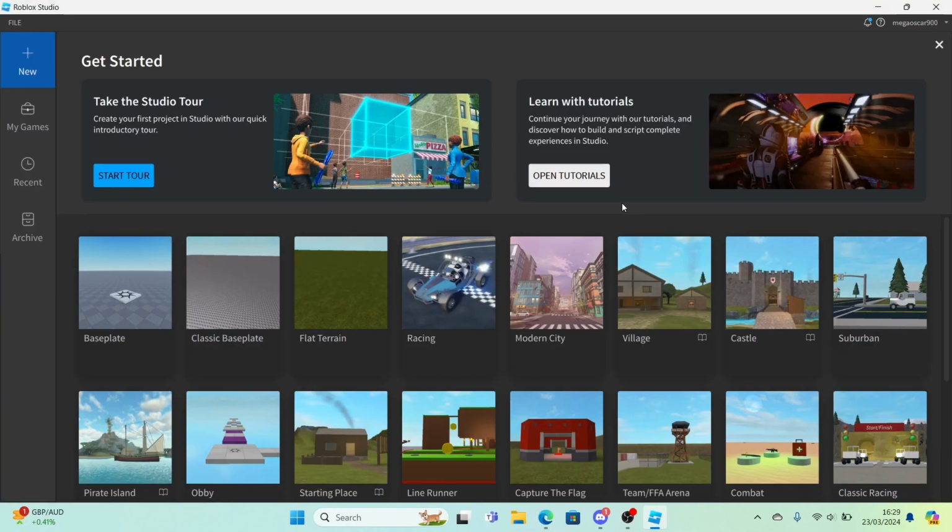So if you haven't already, you should be greeted with a login page on Roblox Studio. However, once you've opened it, you should be greeted with this nice home page that lets you start a new project. So straight away, you want to click on Classic Base Plate. We don't want to use a normal base plate because it's already got a spawn point in the middle, which is just going to make our lives easier, especially for performance, if we click on Classic Base Plate.